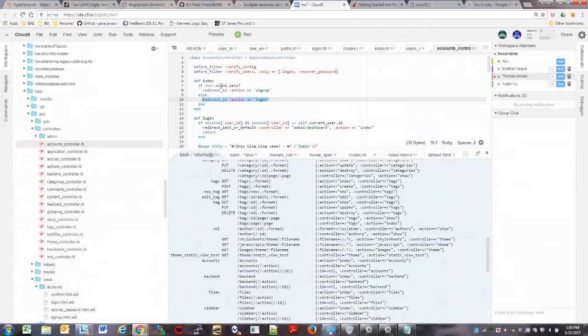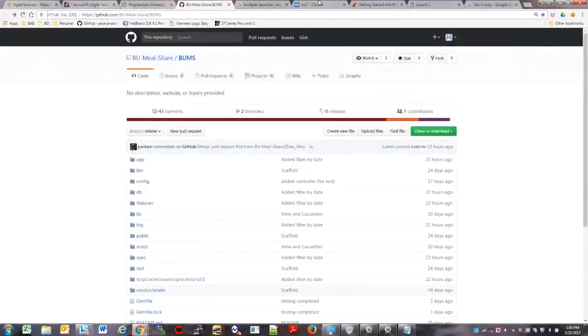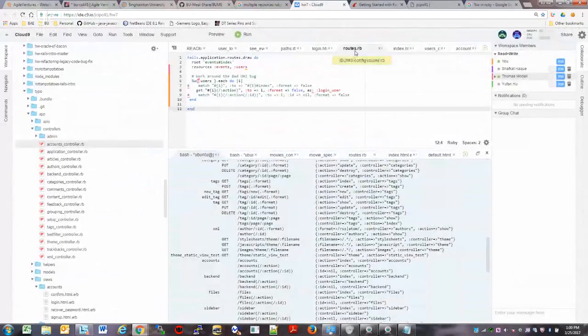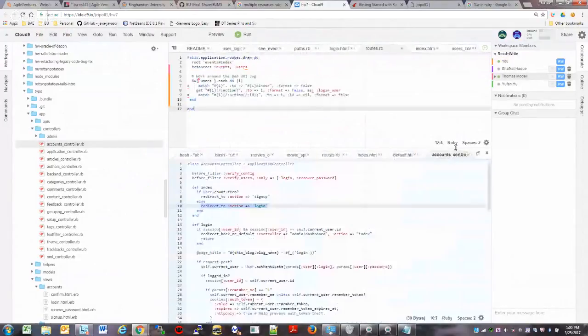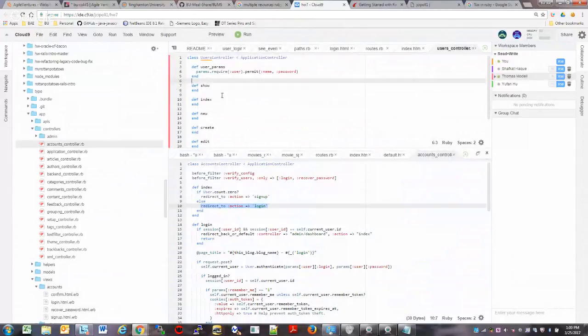If user.count.0, I see. That's right. Because that's when you first made it, you had to create a user account. Mm-hmm. Okay. We'll figure that out later because that's not what we're trying to do today. So we're redirecting it to action login. All right.